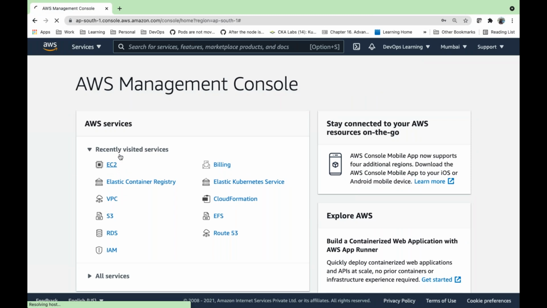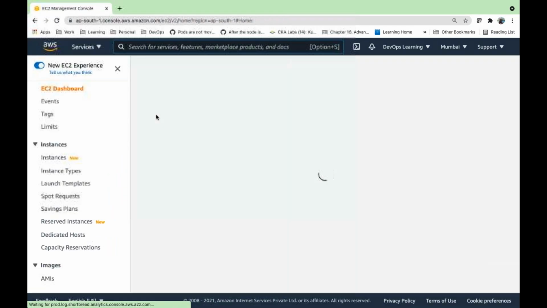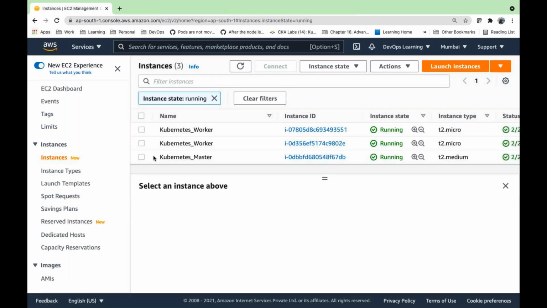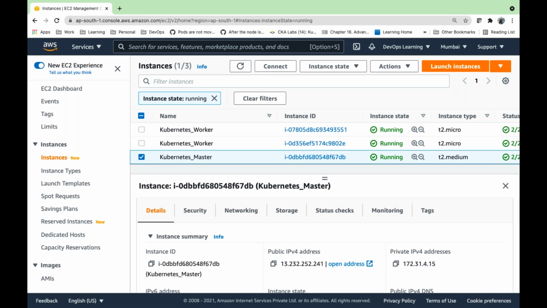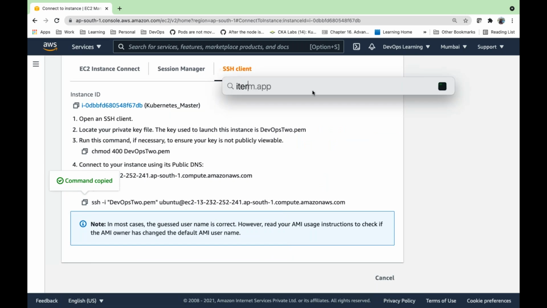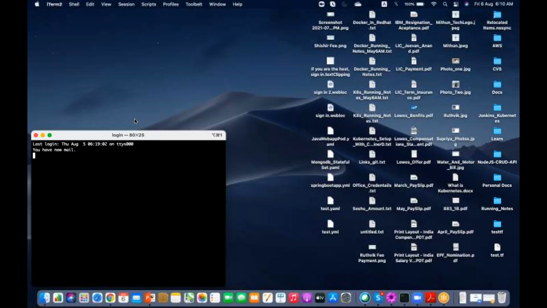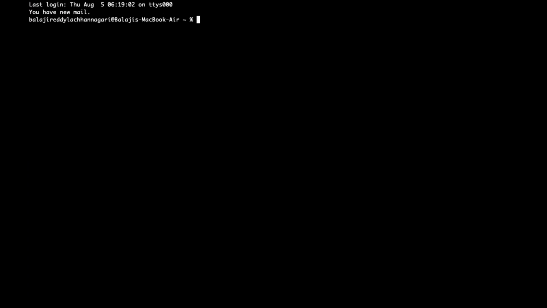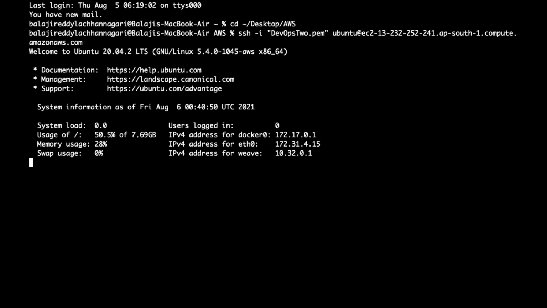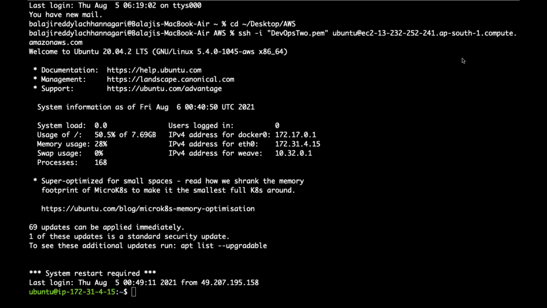So replica set and replication controller both do the same thing, but replica set is the next generation of a replication controller. Yesterday we created a replication controller.